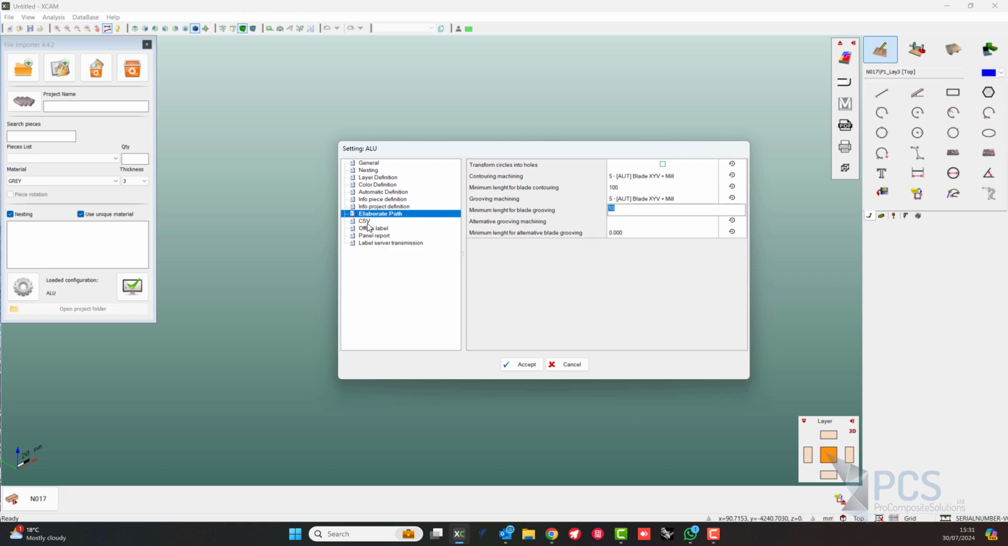And lastly, going down to CSV, this is just where we set the delimiter for a CSV. So you may have a semicolon, you need a comma.